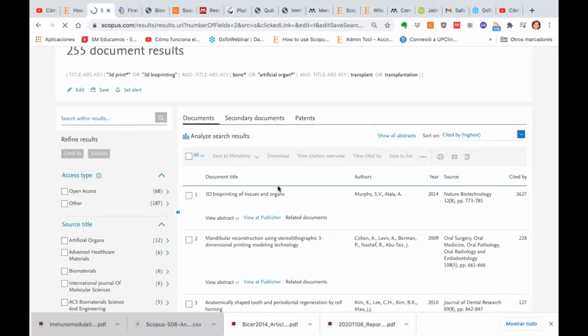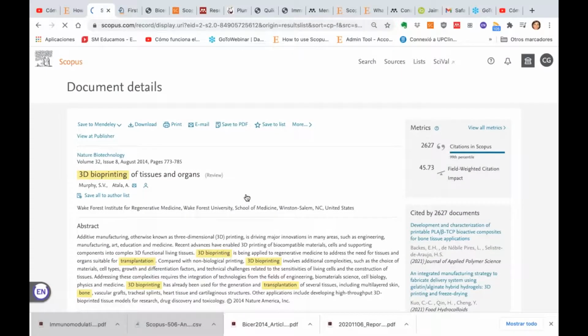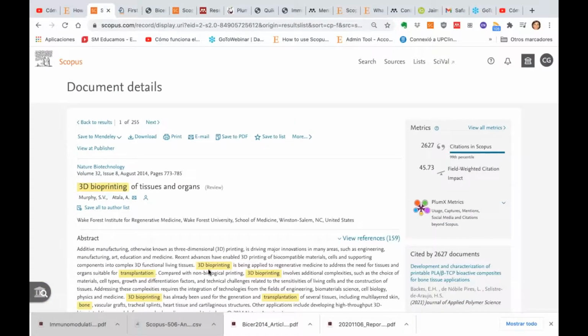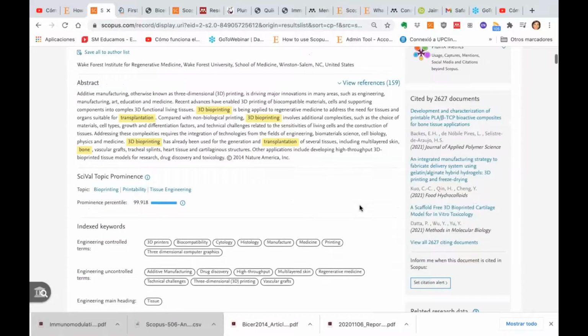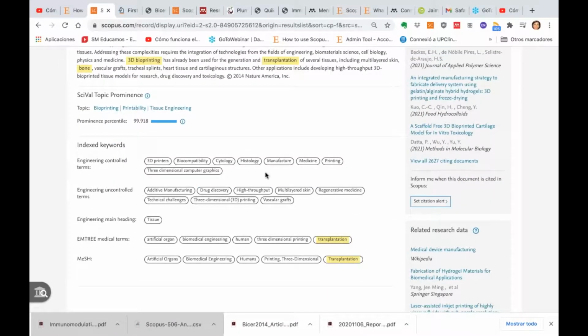Okay, I have only 250 documents. Scopus is going to remark here again. This document's well-weighted citation impact means that it's a relevant document in the area. And what I would like to show you in this example is that, as I mentioned, Scopus does not have a thesaurus because it's so big and so multidisciplinary.